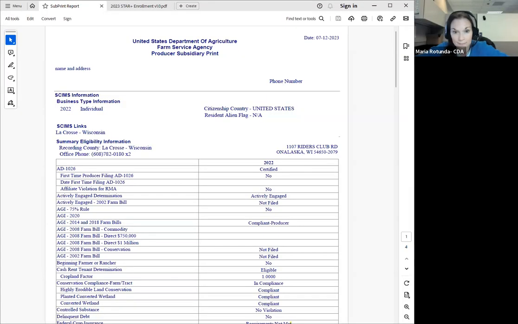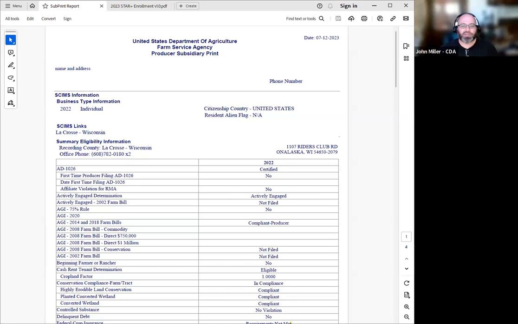Today we're going to do a refresher on the enrollment package. Specifically, I want to touch on the subsidiary print from the FSA, and I'm going to go ahead and share my screen and show what that print looks like. Hopefully everybody can see that.